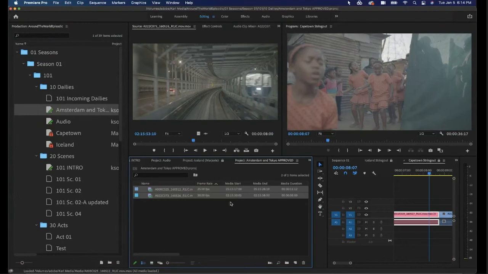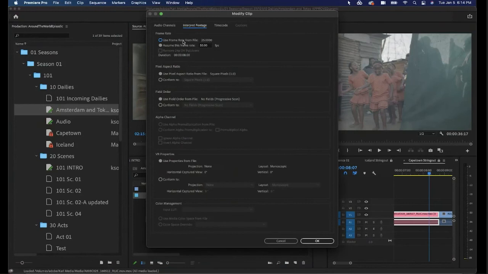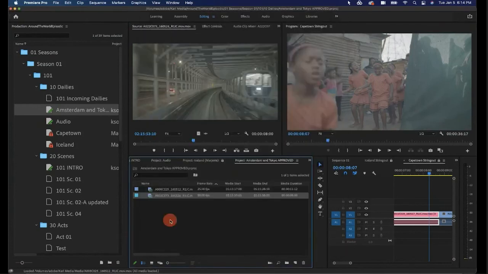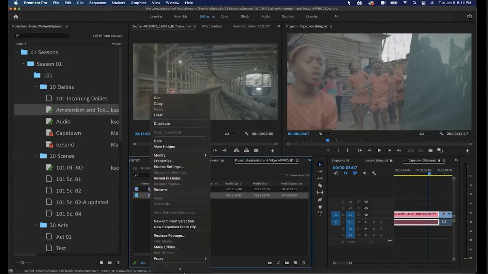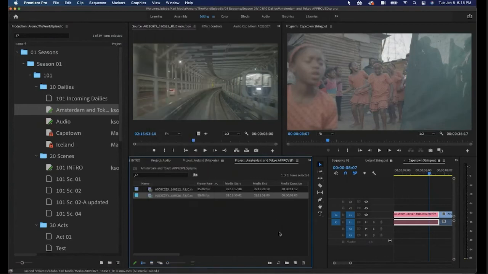I have seen some challenges. People have gone in and actually right-clicked on clips. There's a different way of doing this that's bad. Don't do this. I'll show it to you in case you know about this. Modify, interpret footage. It is possible to change the frame rate here. If you do this, the timecode information will be off. So don't do it. You can achieve the exact same result, the exact same look by doing this in the bin by using speed duration. And speed duration will preserve the timecode information. Very, very important thing to note.